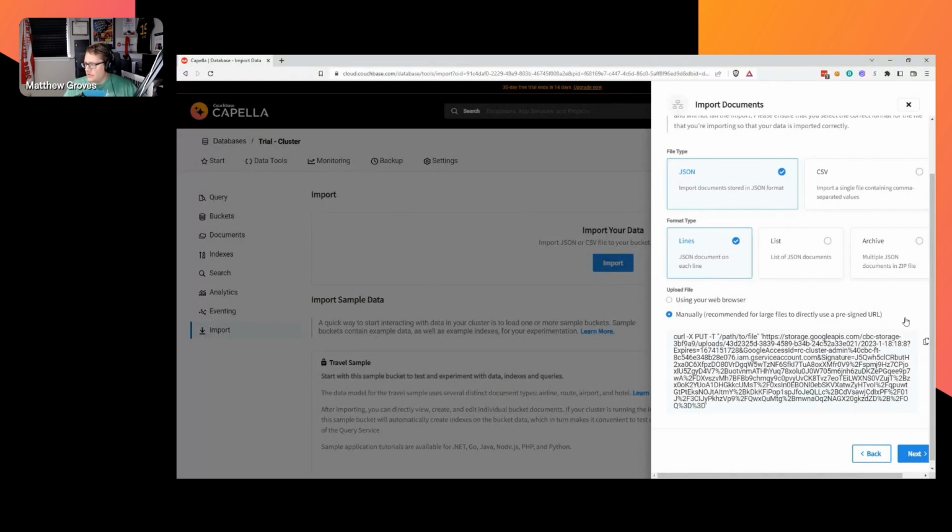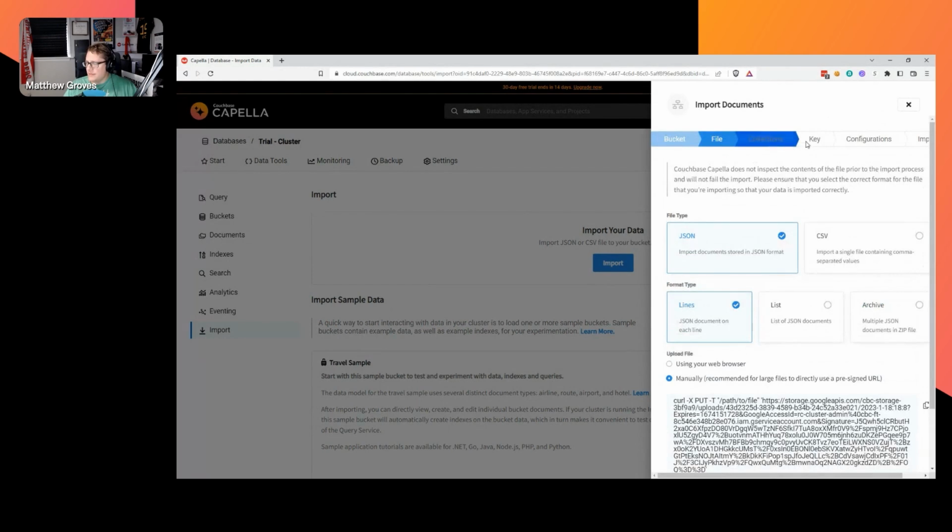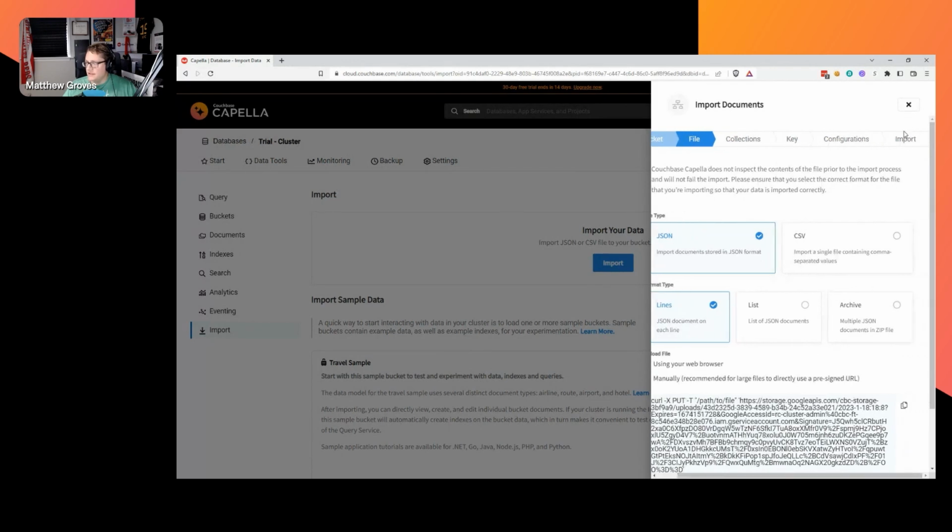So that's as far as I'm going to go with import data. You can see there's more steps to it. We have to define what collections the data goes into, if you have one collection or a lot of collections, how you're going to construct the key to each data, some other configuration options, and then the actual import data is the last step there.